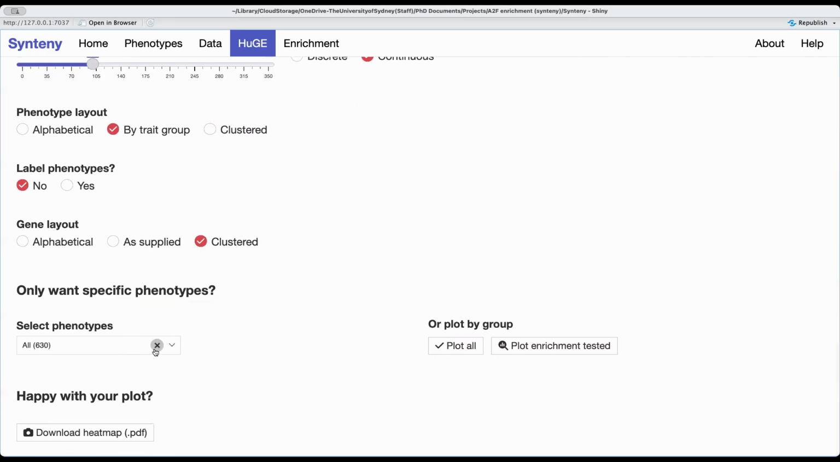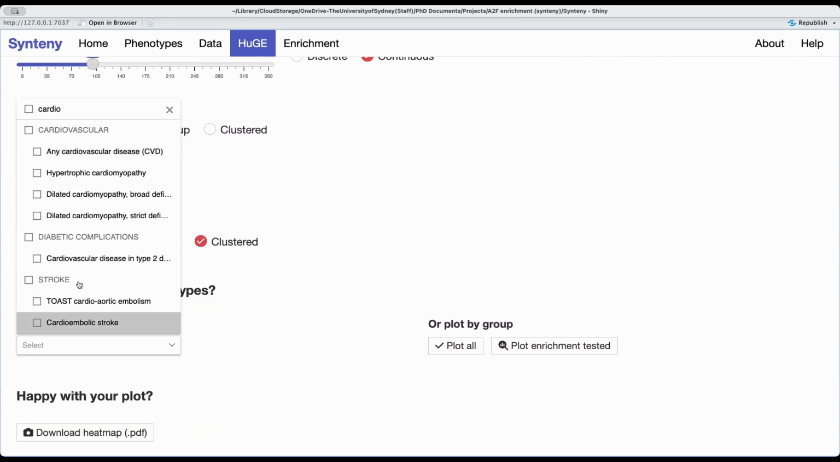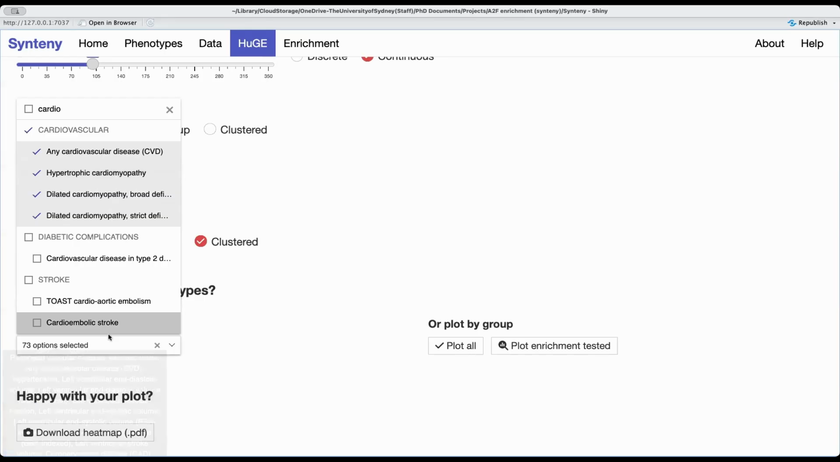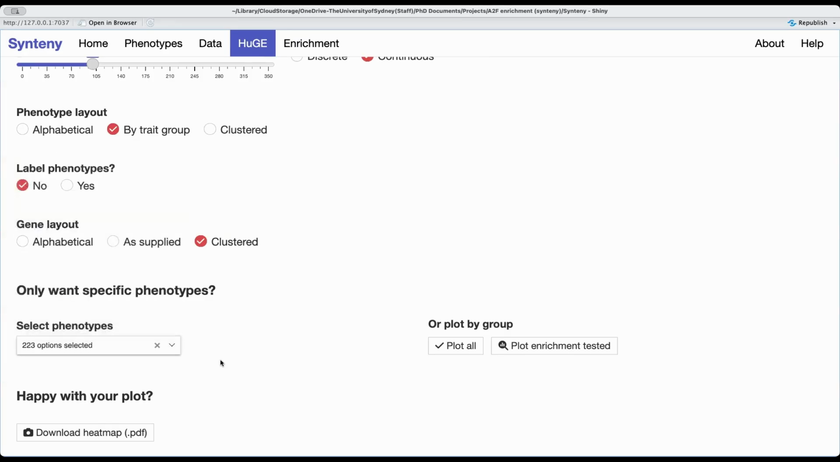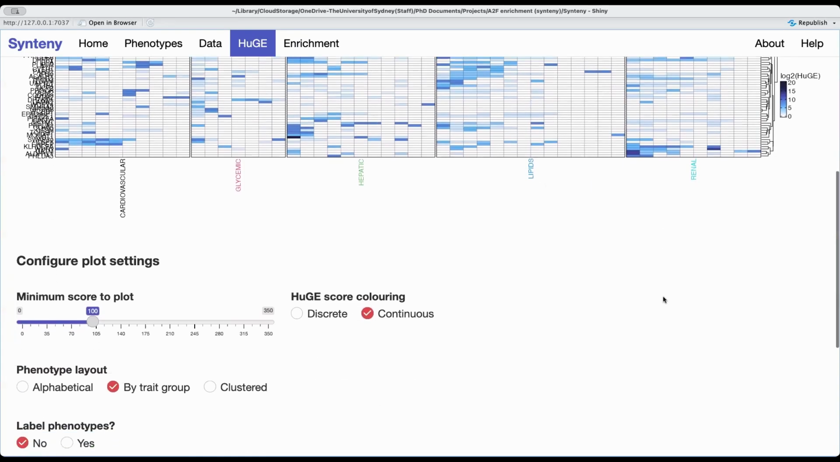And so if we remove all the phenotypes, we can now search for the group that we want. So we'll start with cardiovascular. If we click cardiovascular, you can see it's selected 73 traits that are within that cardiovascular option. Okay, so all complications of obesity, and all up that's 223 traits, but there's probably only 50 or so within this heat map with very high, huge scores.